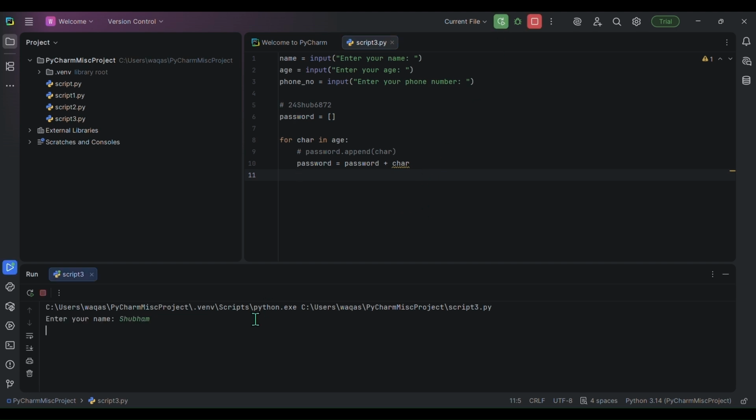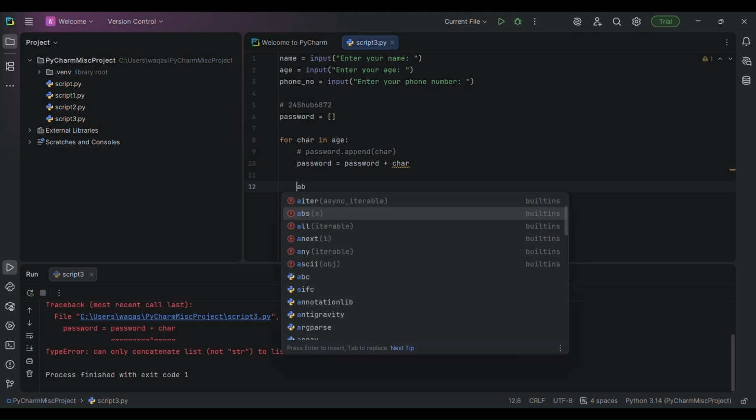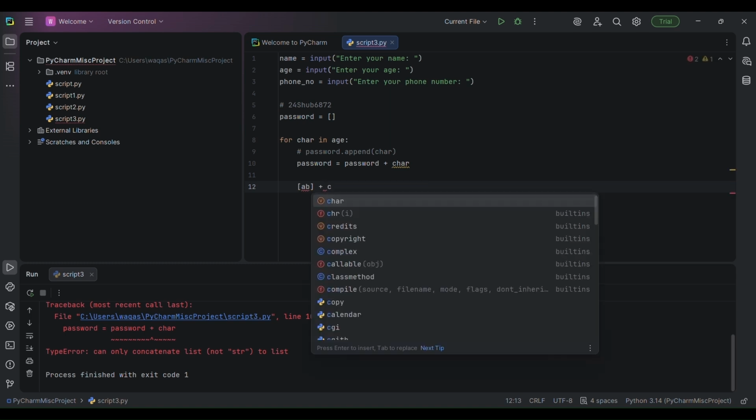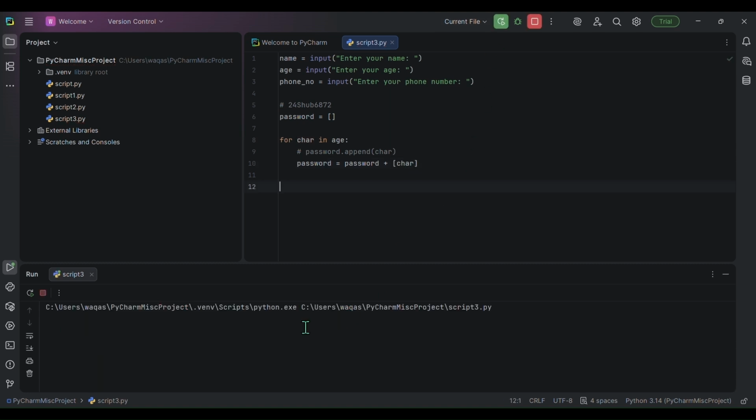So as the name Shubham, H, 25, and then we got an error that we have a list and we are trying to add a string to the list. We can't add a string. For example, we have A, B in a list and we can't add C to it. We need a list itself to add that. So here what we can do is simply make this inside a list and try it out again.